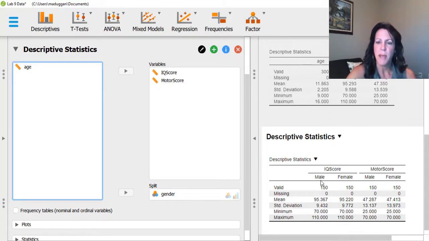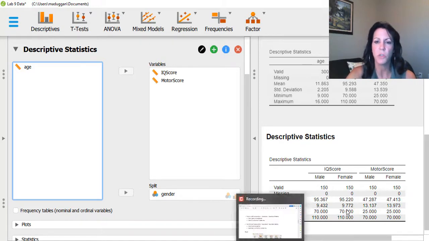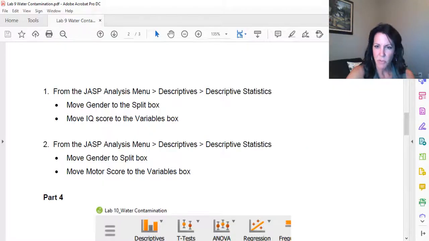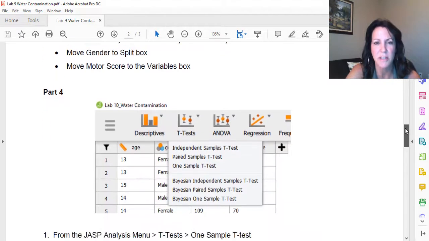So now I can compare IQ score between the males and females in this sample, and I can compare motor score between the males and females as well. This is important for when you're doing your lab worksheet today. All right, I'm moving on down the line. So we've now done all the descriptives, and now we're really, I promise you, getting into inferential statistics.